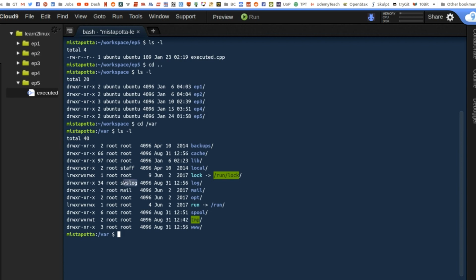Syslog is the group for here. Mail is the group for here. And if I belong to either of those groups, I could do things to these. The other thing you notice over here is you'll see an l, and this l stands for a link. This folder actually connects to another folder, and we'll talk about linking files later on.